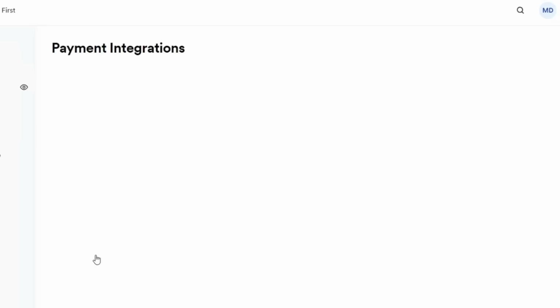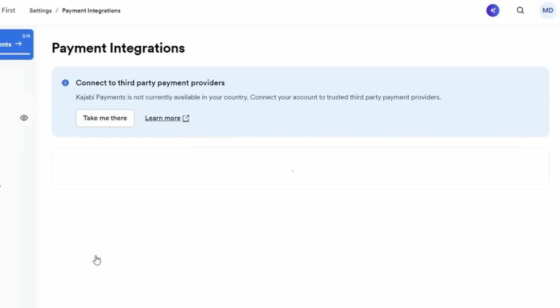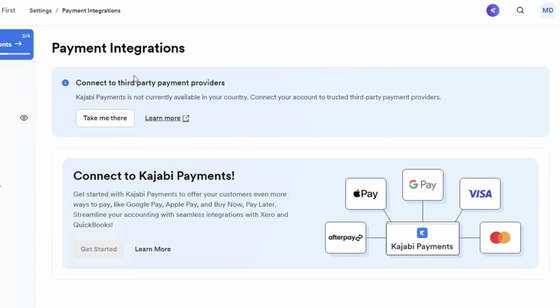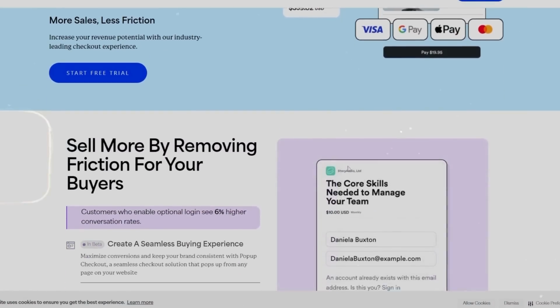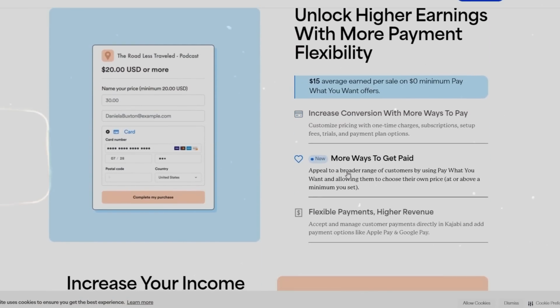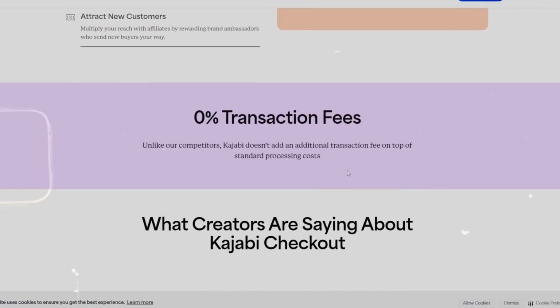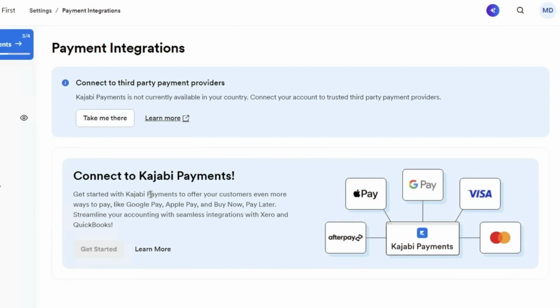So once you click on Payment Integrations over here, you will see you can connect to a third-party payment provider, or you can connect to Kajabi Payments. Click on Get Started over here to start accepting Apple Pay, Afterpay, Google Pay, Visa, MasterCard, and much more.